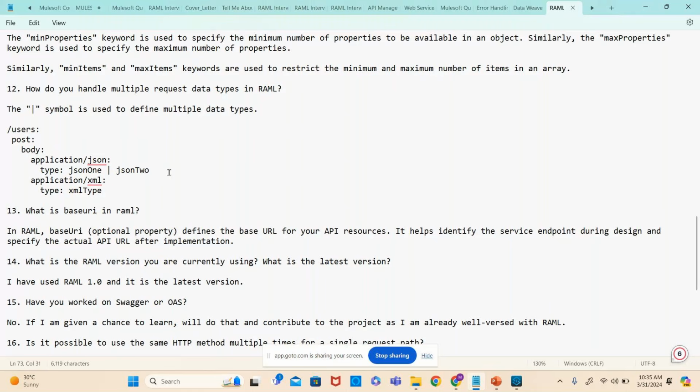Okay, base URI defines the base URL for your API resources. For example, HTTP localhost, maybe 8081 or 8085 slash API. This is the base path I have given. And the resource paths I told: add, update, delete. What are the resources? Add, update, delete. What is the resource path? Slash add, slash update, slash delete, right? Yes or no? What is the base path for this?